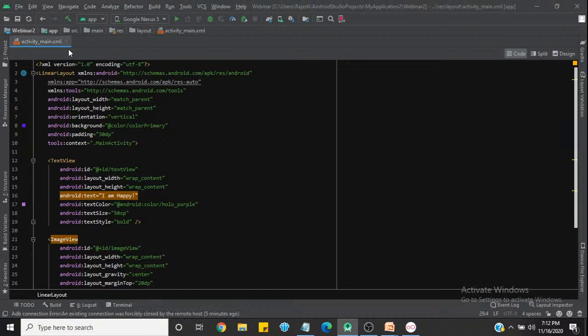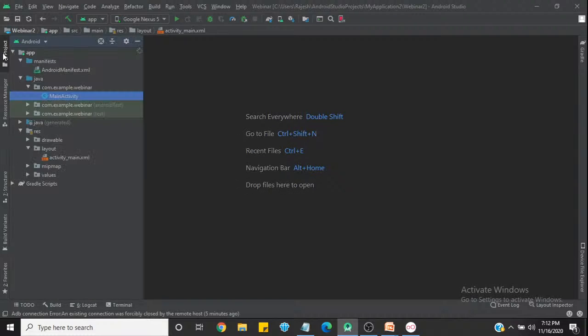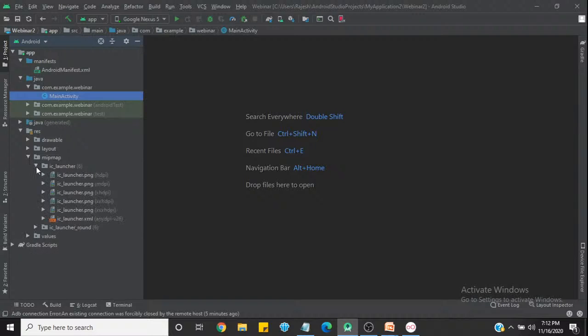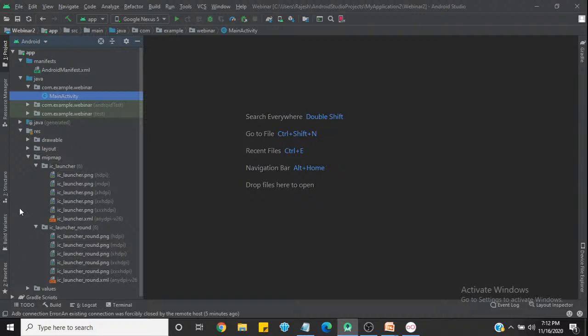Let's close this file and go to our project explorer. Here in the mipmap folder, you can see two folders. These are the icons of your Android app. This is the same icon stored in different DPIs. That means if you have the smallest screen, Android will choose this icon, and if you have the largest screen, then Android will choose this icon.